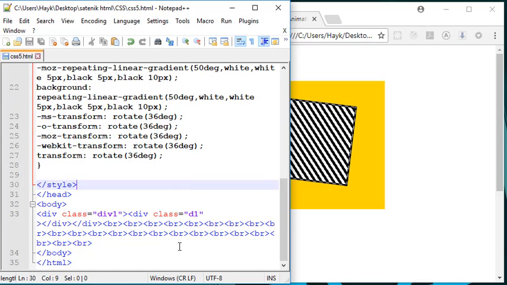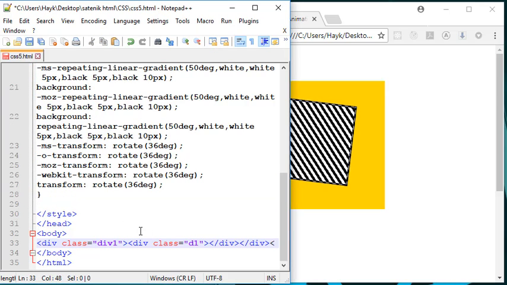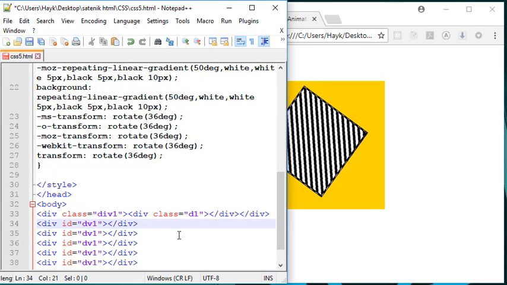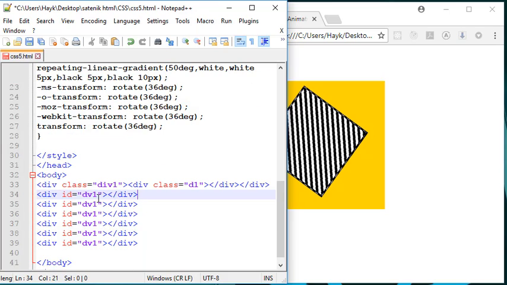So let's go back to our file and let's make 6 more divs. Let's delete the BRs as we don't need them. And so to continue, let's add some more divs. So type in div, and this time ID equals sign, quotation marks, and the first one is going to be dv1. And let's close it, and let's duplicate this a couple times, and let's change the numbers. Here we go, so it should look something like this.